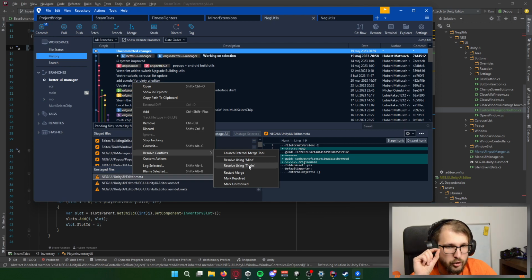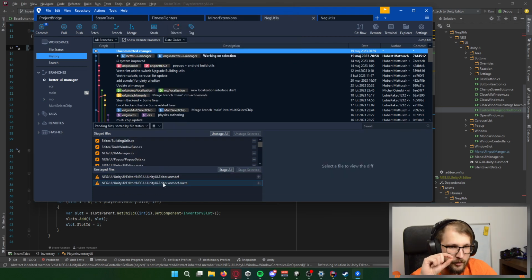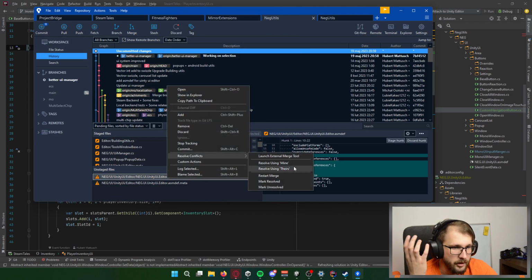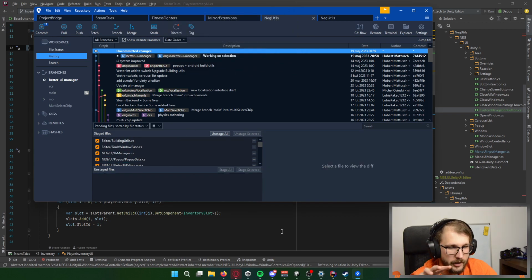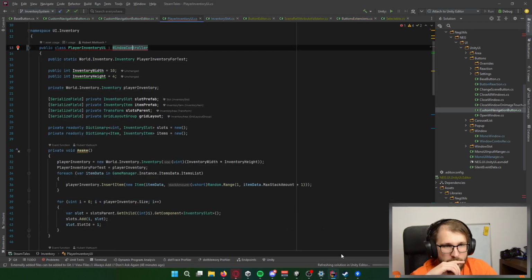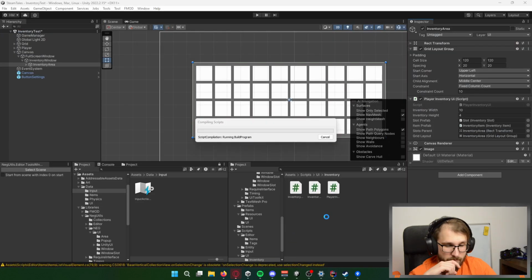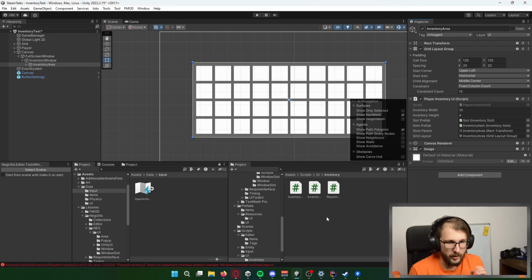Yeah, I want to make sure that the main version is the one that I'm staying with. So I'm resolving with incoming, so theirs. Here I'm doing the same thing, and with my assembly definition I'm also doing the same thing. Great. Now I think there should be no problems.